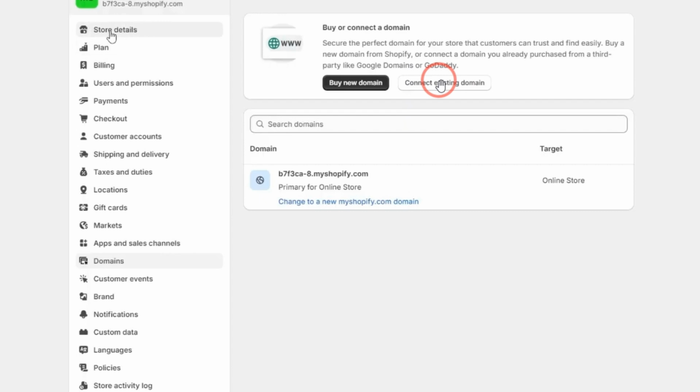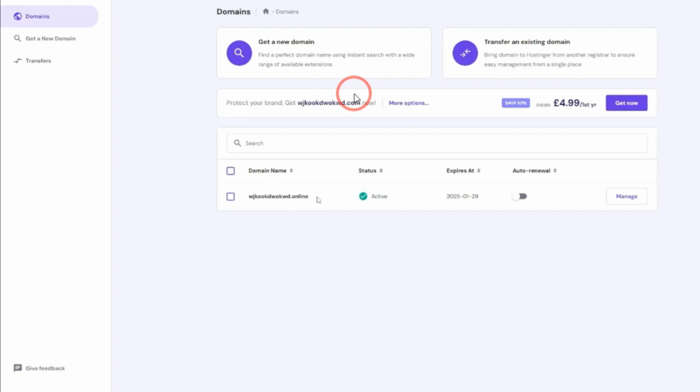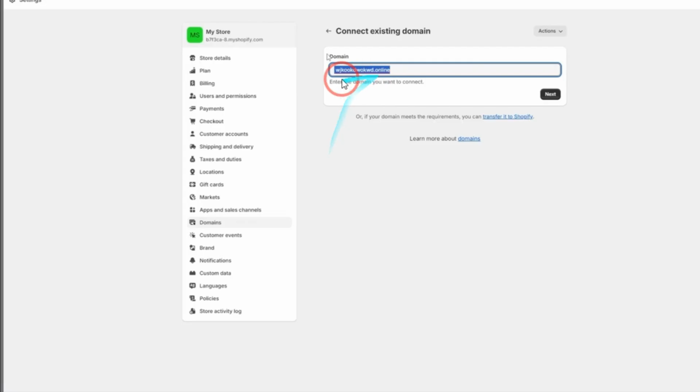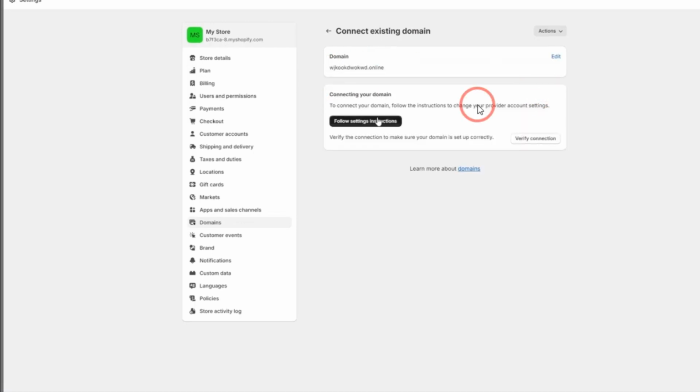Once you click on this button, you need to paste the domain. Go to Hostinger, copy the domain, and paste it here. After this, click on Next. It will give you instructions to follow in order to connect your Hostinger domain to Shopify. Follow the instructions, then click on Verify Connection, and the domain will be connected. Now let me show you the instructions to follow.